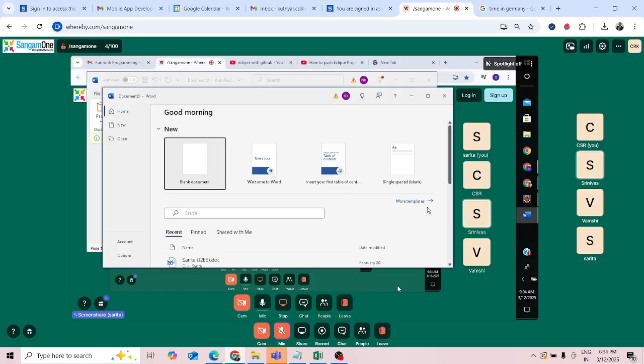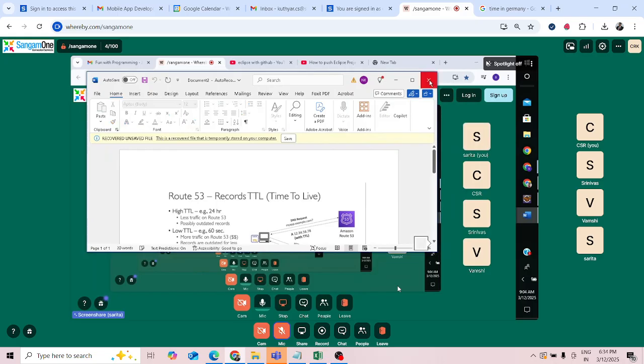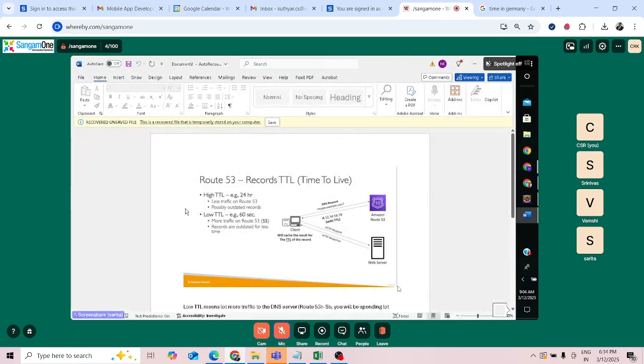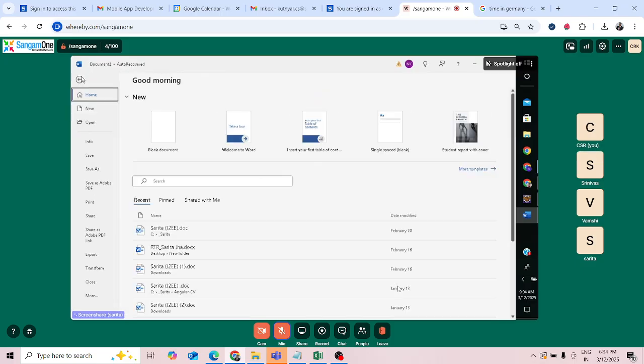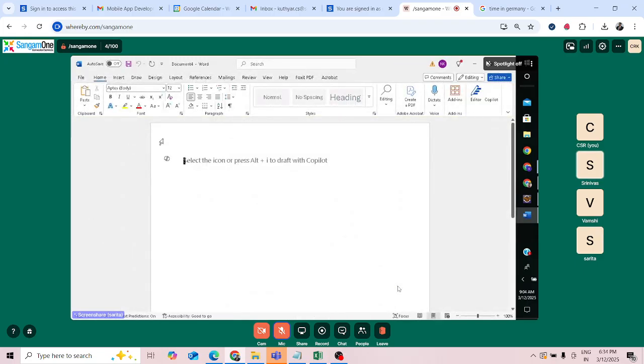So we can just click on blank document. Not this one, the leftmost one. Okay. Just maximize this, and go to File and go to New, blank document. Yes, blank document.